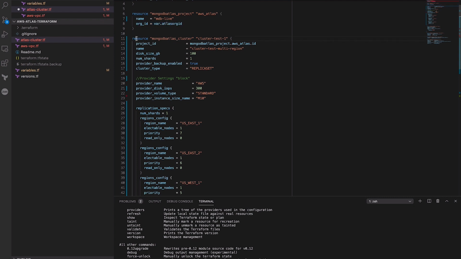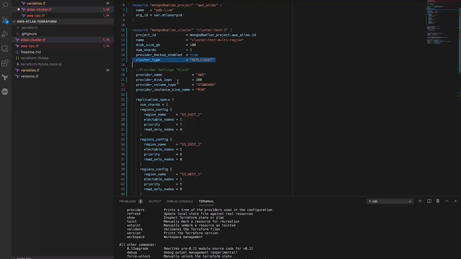And then this is our cluster here. So we can define all sorts of values for a cluster. We can deploy a sharded cluster, we can deploy a replica set, and in this case we're going to deploy a 3-node replica set distributed across 3 different regions. So it's going to be called cluster test multi-region. The size is 100. We have 1 shard because it's a replica set. It's not actually a sharded cluster. It's a type replica set.